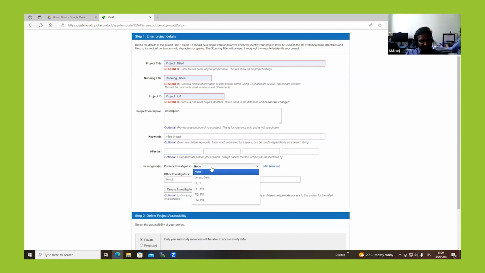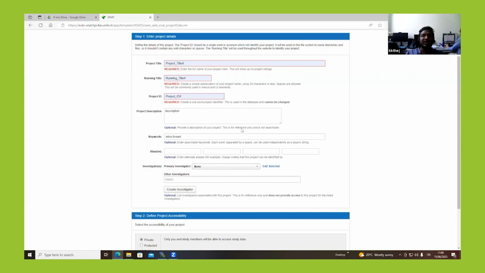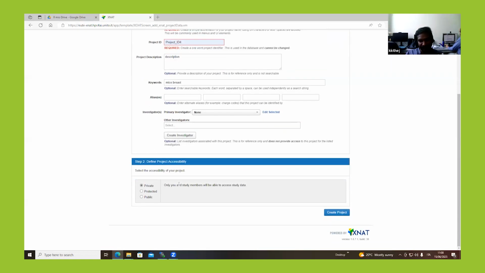You can add investigators. You can have options like primary investigators, which are already created, or you can create an investigator while creating a new project. You can give all the information that is requested to create an investigator while you're creating a project as well. So the second step, after giving all the metadata information, is accessibility, which I explained in the theory part.